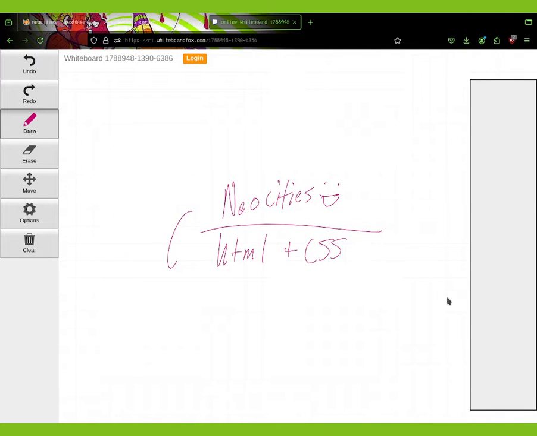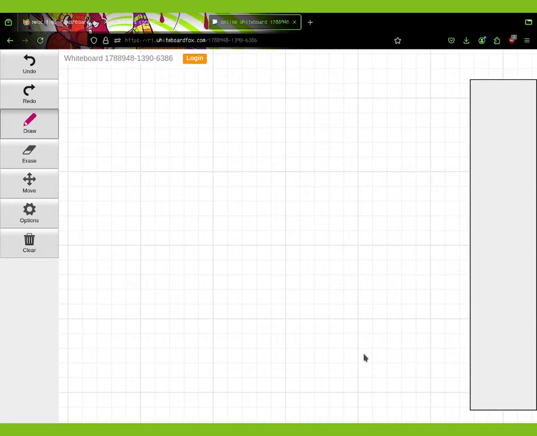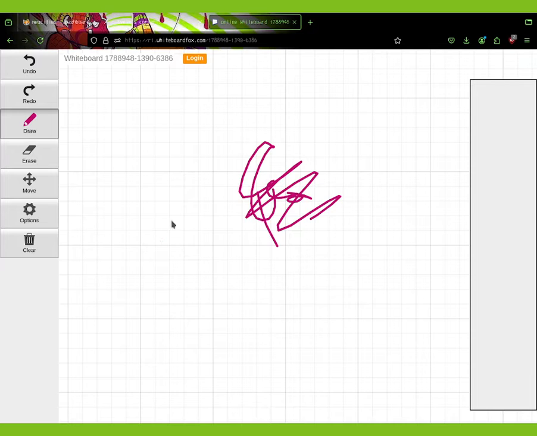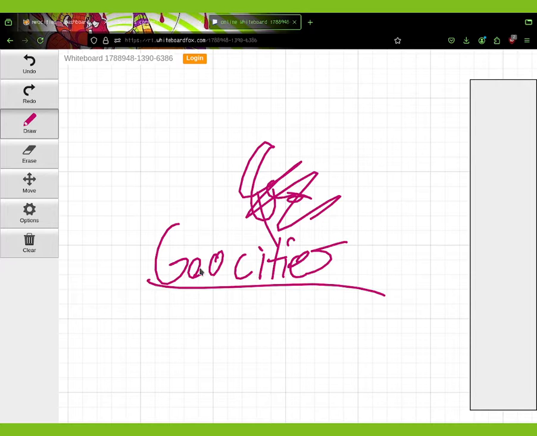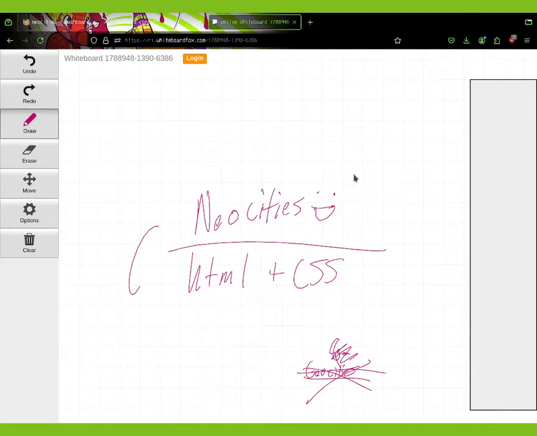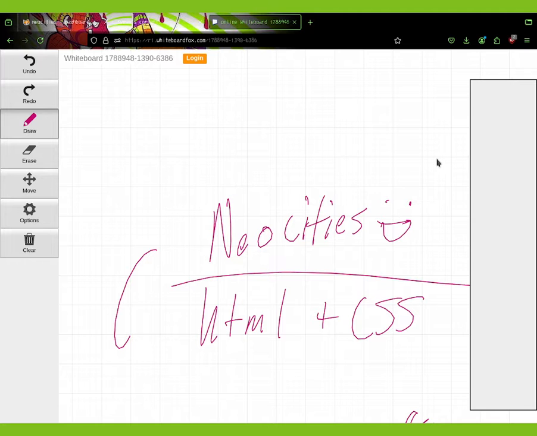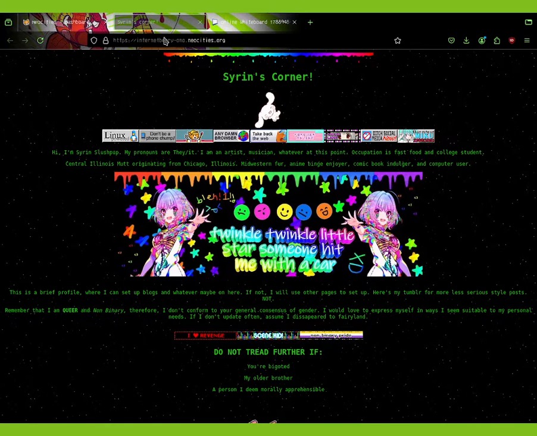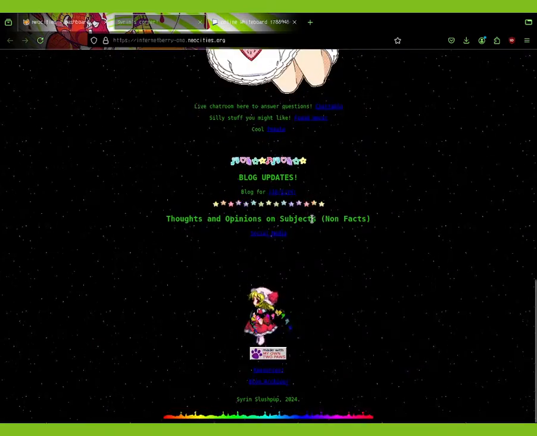Now, what is Neocities? Neocities is the successor to GeoCities, which was the successful site hosting thing, which was unfortunately bought by Yahoo, causing it to shut down everywhere except Japan. Neocities is just the fan-made successor, which is also a site host that teaches you how to use HTML and CSS. This is my personal site.